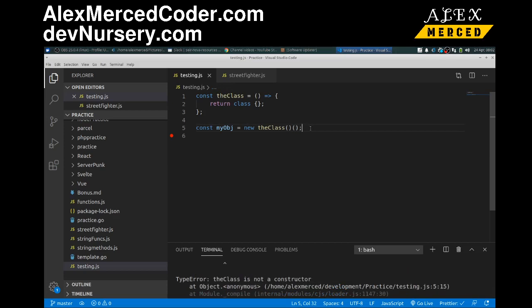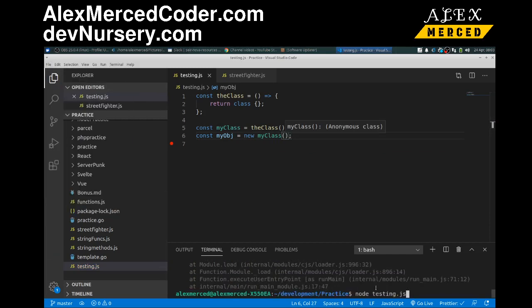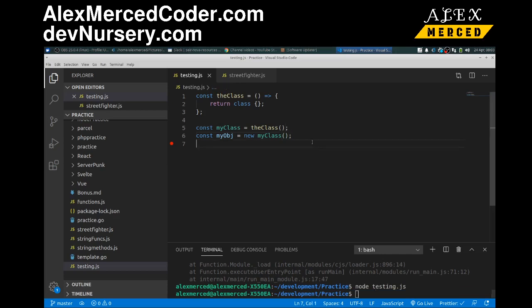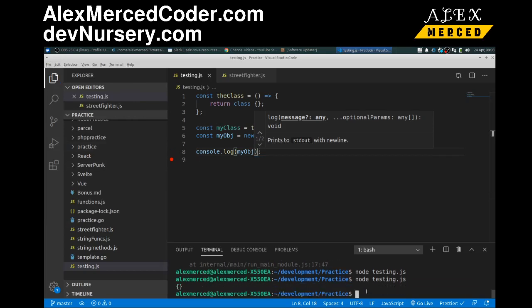I figured that. I guess it has to be in a name first. So we'll say const MyClass equals makeClass, so the class would be stored in MyClass, and then I can do const myObj equals new MyClass. I guess it does have to have some sort of name for you to invoke the constructor. Okay, oh, I need to console.log the resulting object. Console.log myObj. Save. Cool, and see, it works.